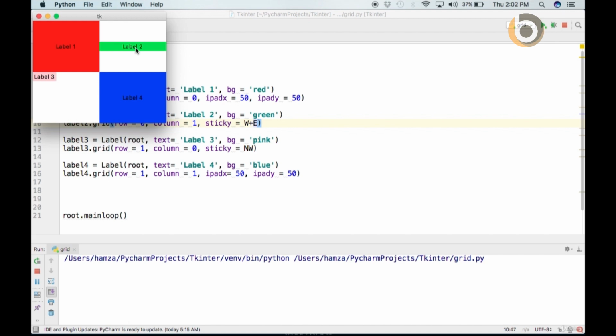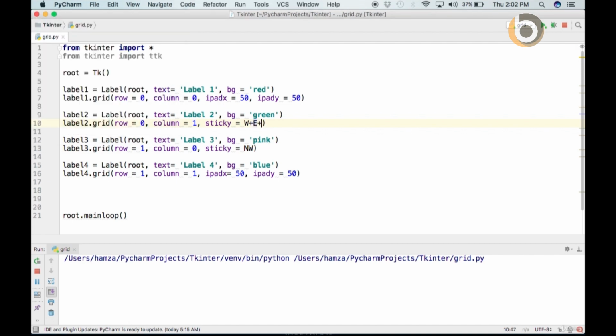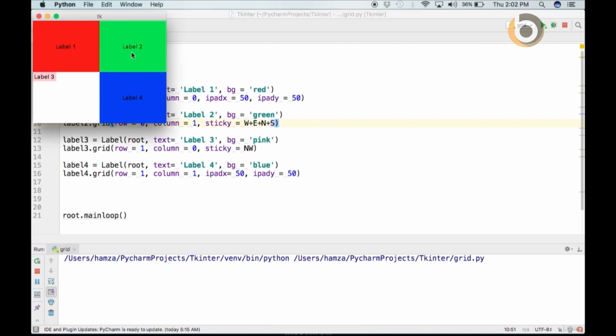So we can use these things as well to expand these widgets. If I add here west, east plus north plus south, now I mean that expand to every corner, expand to the complete cell. So let's see. As you can see, label 2 has expanded to the complete cell. So we can use these things to have different layouts.